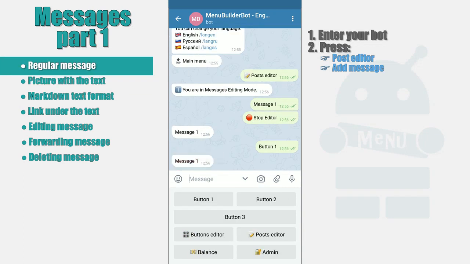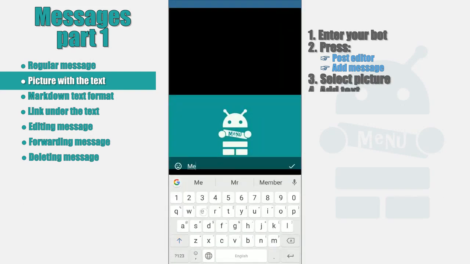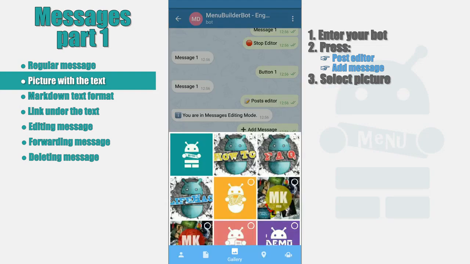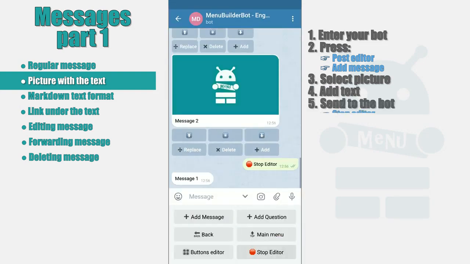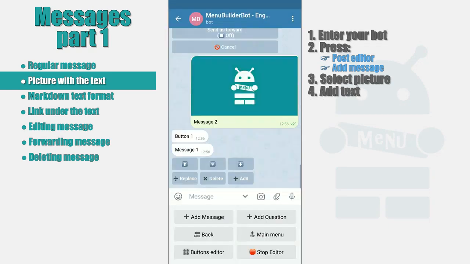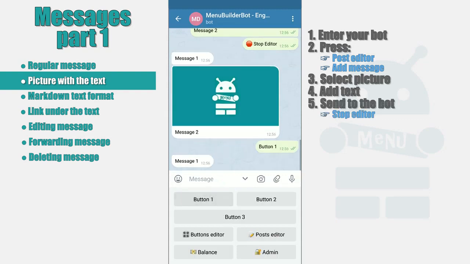The second kind of message is a picture with the text. Creating of such message is similar to creating a normal one. But first we have to select a picture from our gallery, add some text to it, and only then send it to the bot. As you can see now, the second message has a picture with the text underneath.